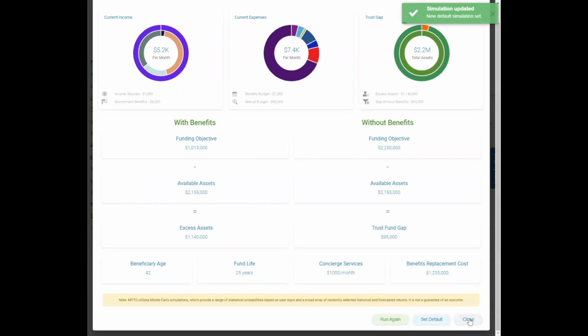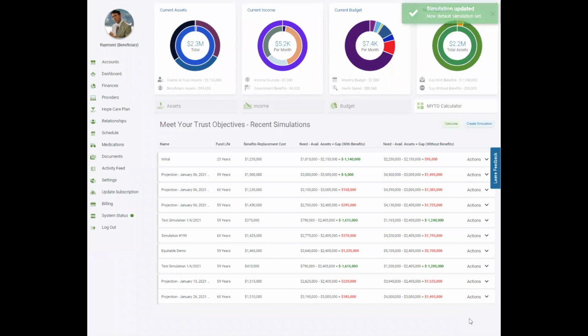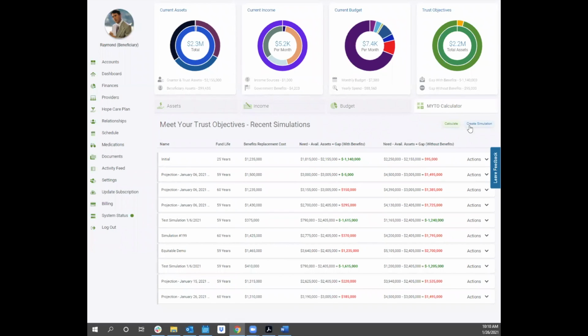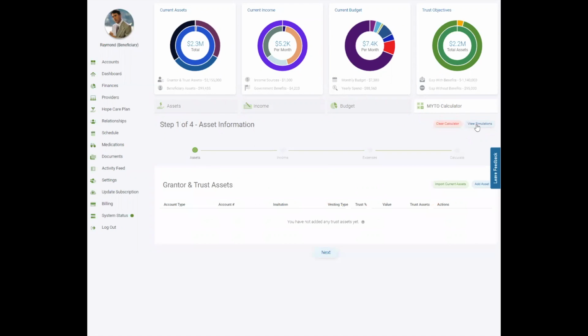Finally, click the Close button to return to the list of simulations. The simulation you just ran will be in the list. The Create Simulation button allows you to play with the inputs to the analysis so you can see the impact of different variables. Click the Create Simulation button.